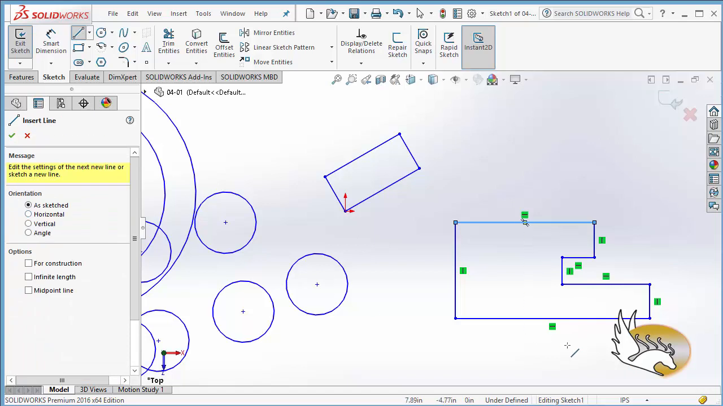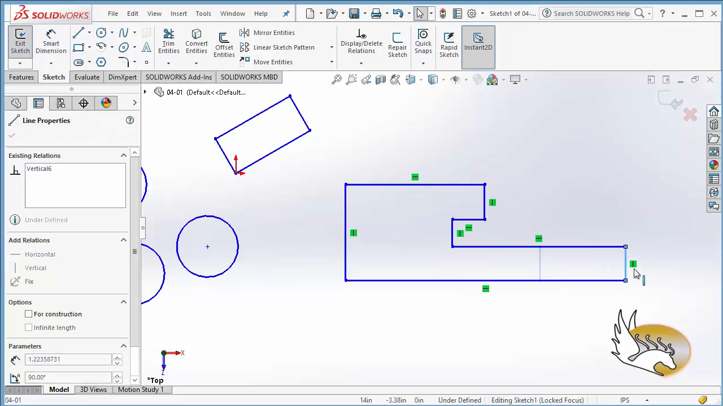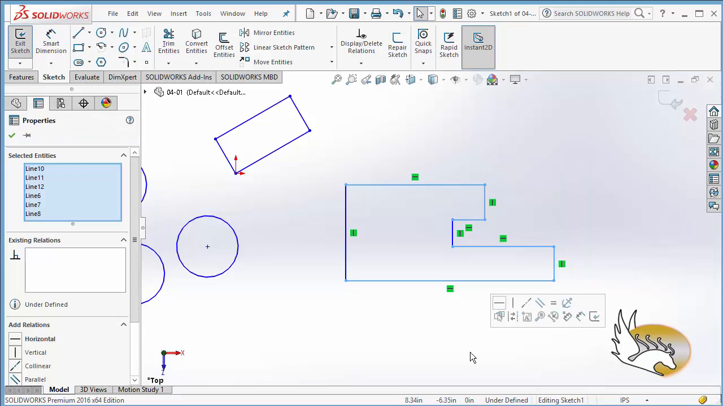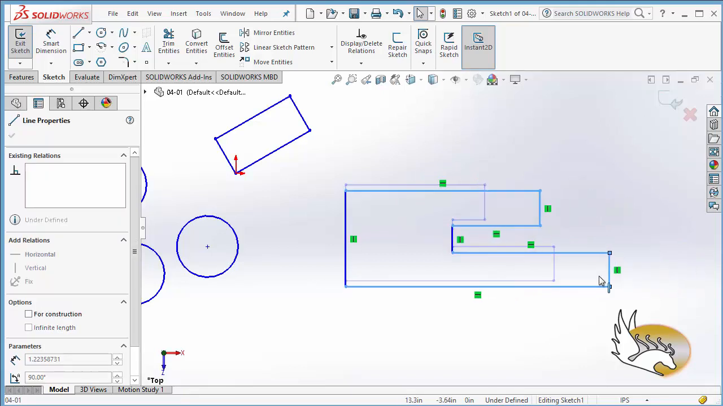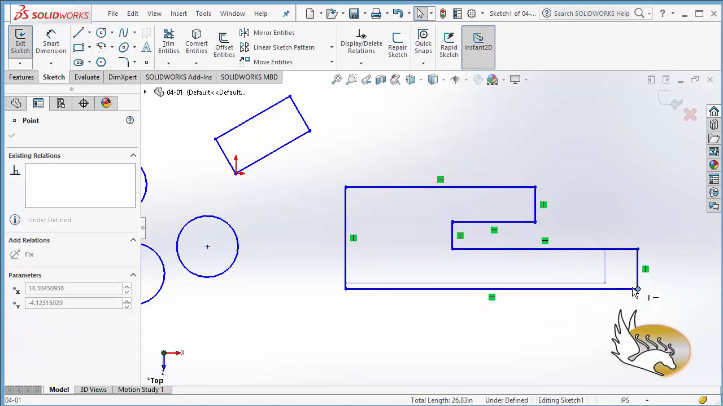So I click on OK. Once again to exit the command. Now if I try to stretch this, you can see that this part of the object is going to be stretched. Now if I try to select these lines, you can see that except this one and this one, all the other lines are selected. Now if I try to grab one of the lines and try to stretch it, you can see that this is working just fine. And if I try to stretch one point, again, that's going to be fine.